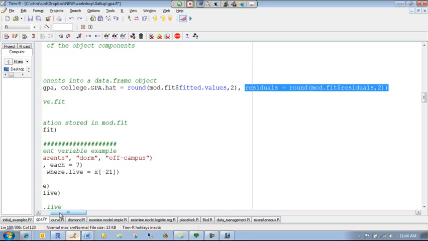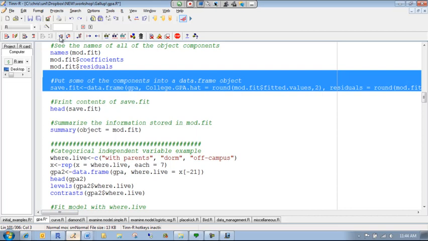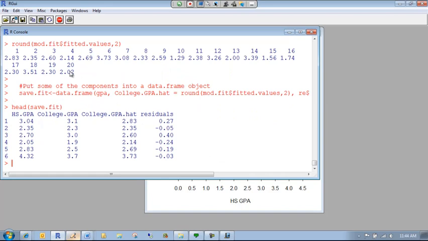Basically what we're doing here is combining by columns of data. So you're going to have the GPA data set, then you'll have all the y hats, and then you'll have all the residuals right next to it. If you want, you can execute that code to see what it actually looks like. I'm going to use the head function to look at just the first few values, and there's a nice little data set. So the predicted value for the first individual was 2.83, residual 0.27, which is 3.1 minus 2.83.